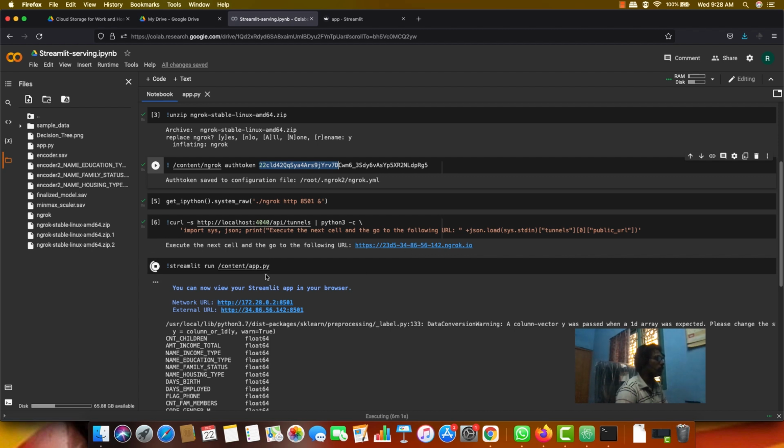After that, you have to run the important command streamlit run app.py. So everything that we are planning to deploy, the structure of the deployment code, is inside this file called app.py. So let's take a look at it.